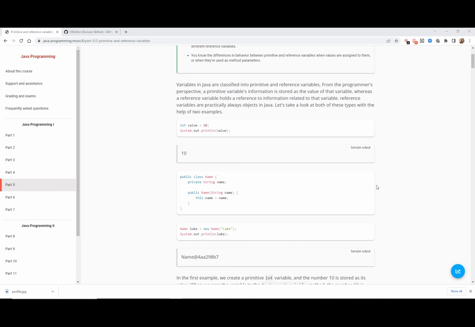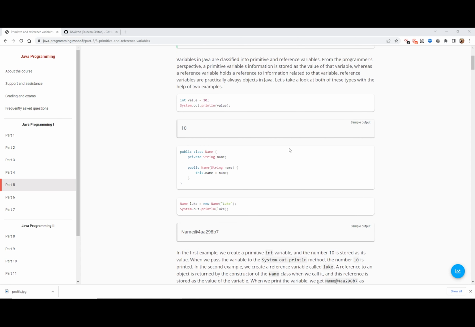Variables in Java are classified into primitive and reference variables. From the programmer's perspective, a primitive variable's information is stored as the value of that variable, whereas a reference variable holds a reference to information related to that variable. Reference variables are always practically objects in Java. Let's take a look at both of these types with the help of two examples.